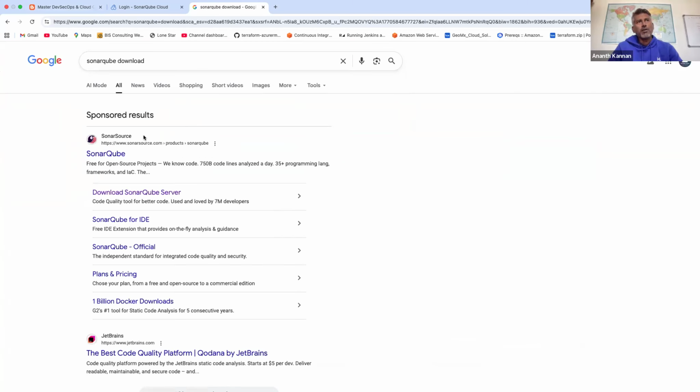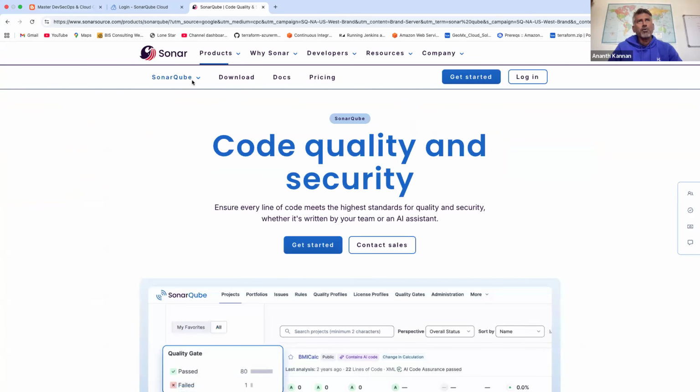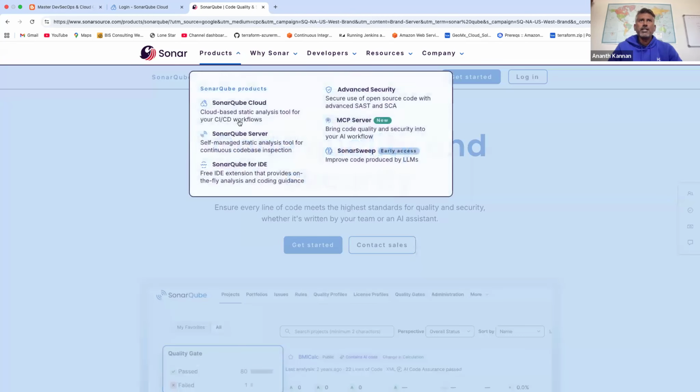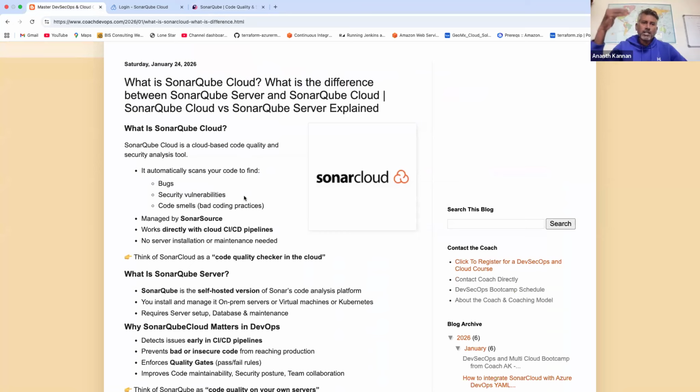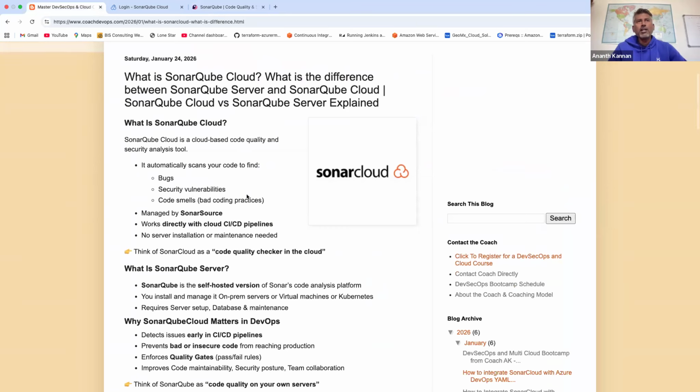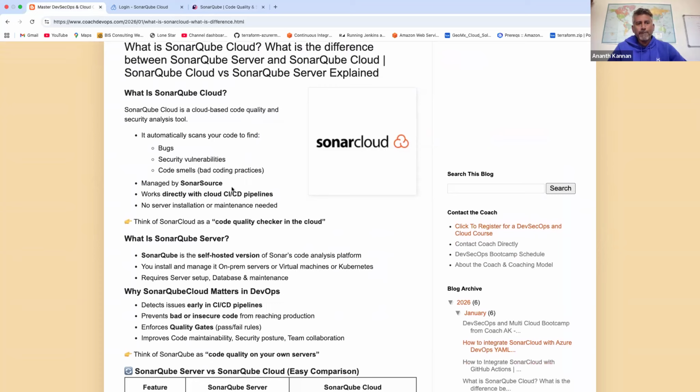If you type SonarQube download and click on the SonarQube website, you can see over here that SonarQube has primarily two major versions, SonarQube Cloud and SonarQube Server. So let's try to identify what is the difference between these two, and when you can use SonarQube Cloud versus SonarQube Server. I also have all the differences documented over here as well. Let's quickly take a look at it.